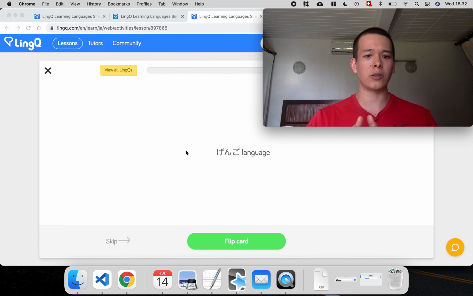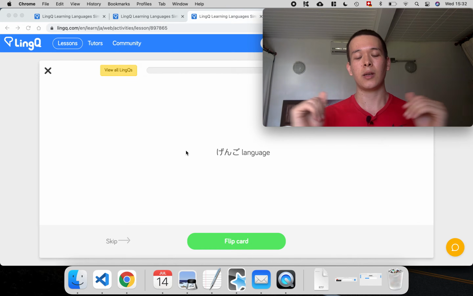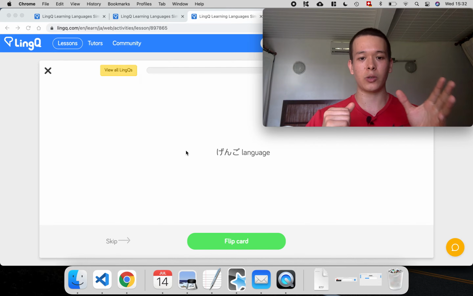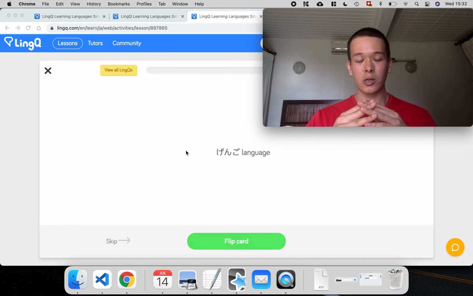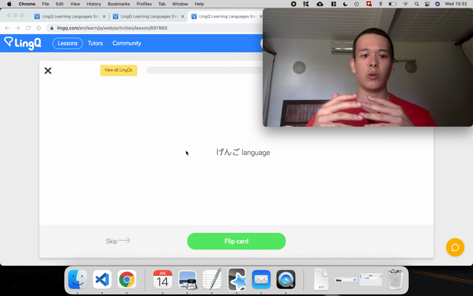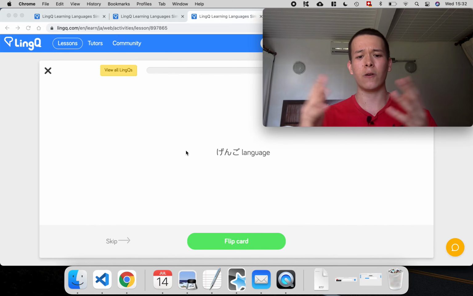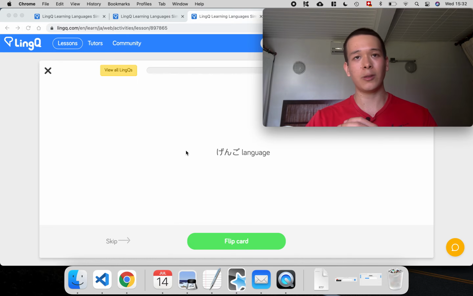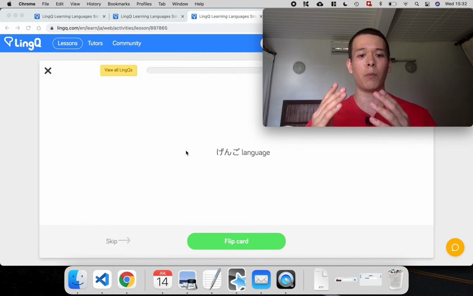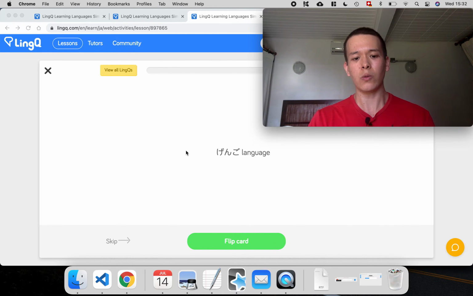So SRS is a spaced repetition system, which means that it's a smart flashcard system. As I told you, the biggest problem in language learning is not learning new things, but rather forgetting things. So today I learned this word, Gengo, which is language. And if I learn it today, then it's all good and fine. But maybe tomorrow, maybe in a week, definitely in a month or a year, if I don't review that, I'm actually going to forget it.